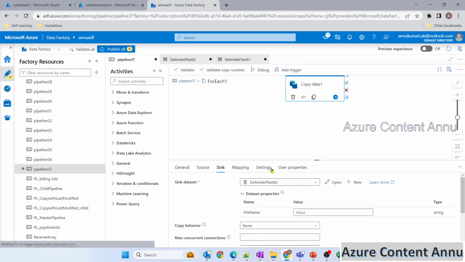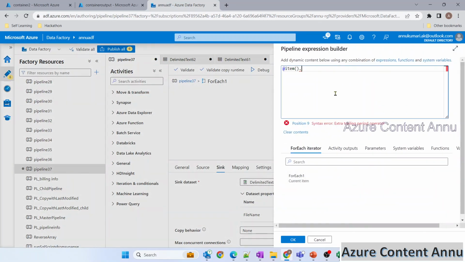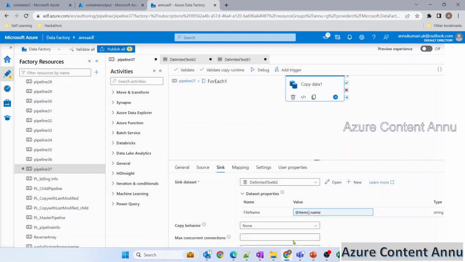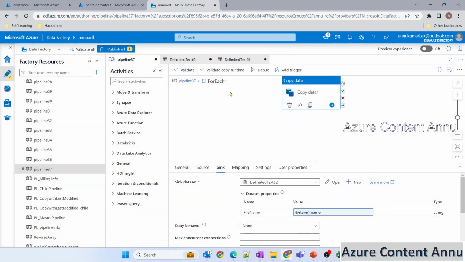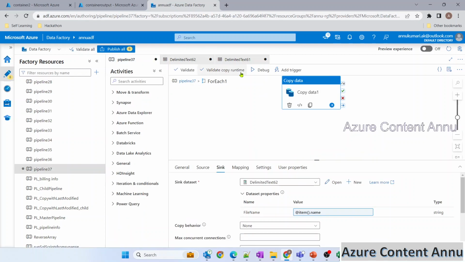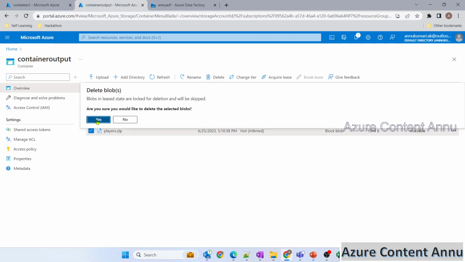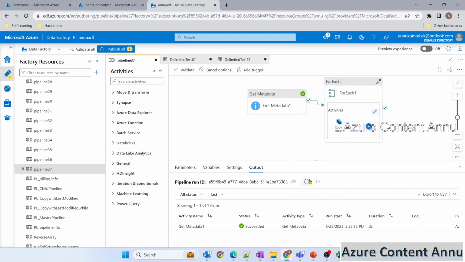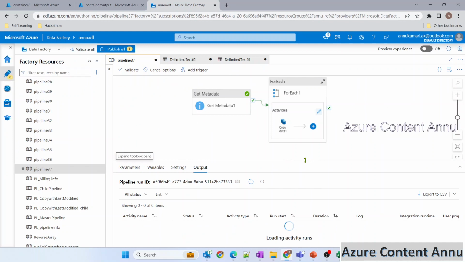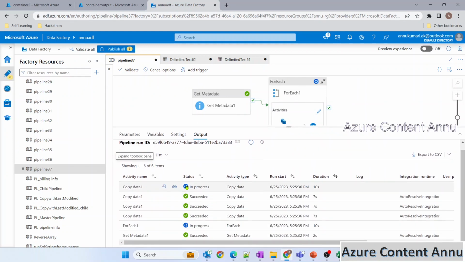Let's go back to the pipeline, and here in the sink again we need to provide the value. Again we need to give item.name. So we are good. Before running the pipeline, let me just make sure that the sink has proper selection of the compression level and compression type. So we are good. Let's hit on debug, and let me clear this first. We are expecting that this pipeline will create the zip files for each of the CSV files individually.